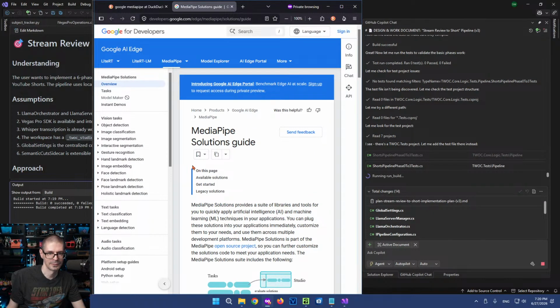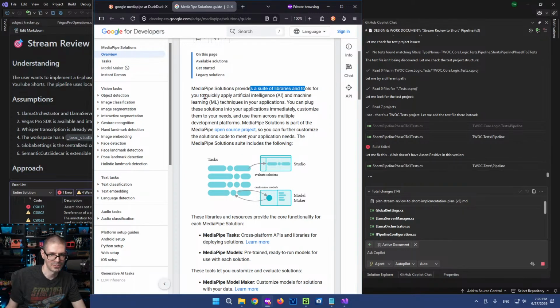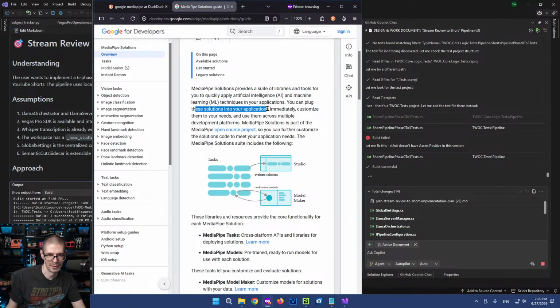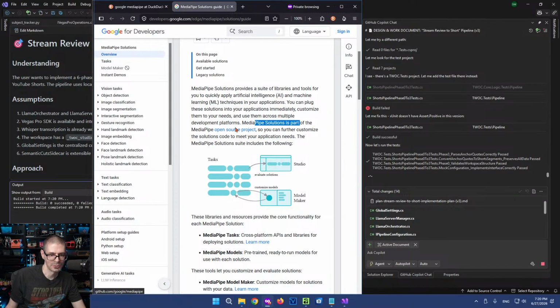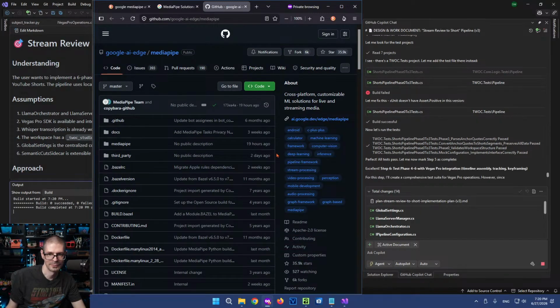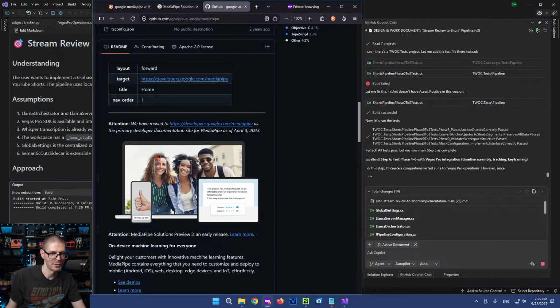Let's take a look. So here's the Google MediaPipe suite of libraries and tools you can apply to AI and machine learning techniques in your applications. It's an open source project. Whoops. There's a GitHub. So it's going to do face detect, hand detect, things like that, which makes sense in this specific type of use case.